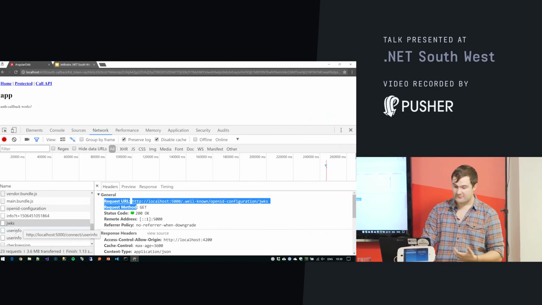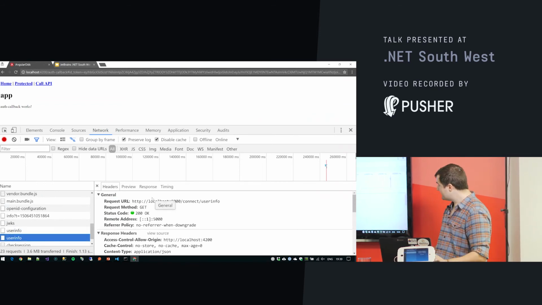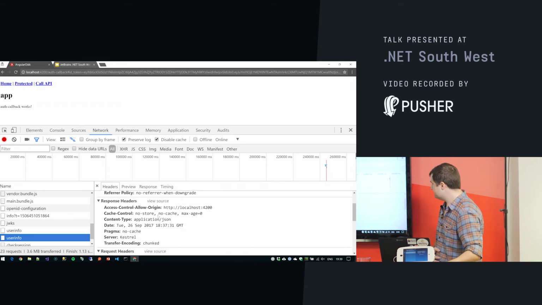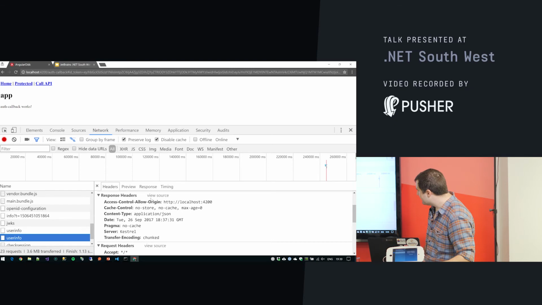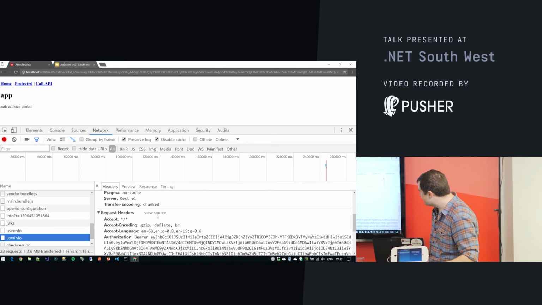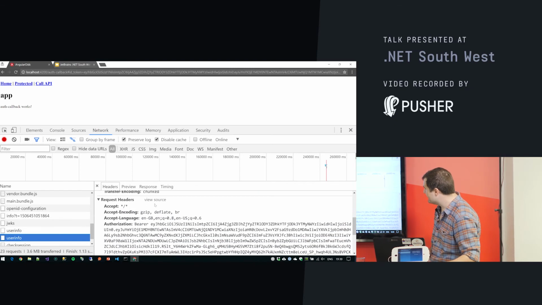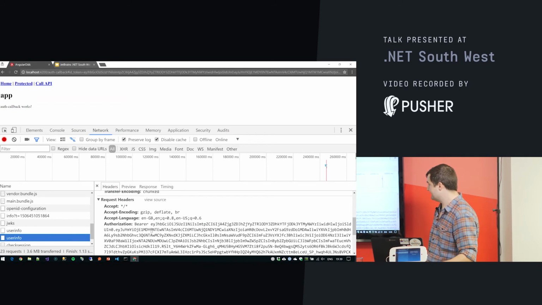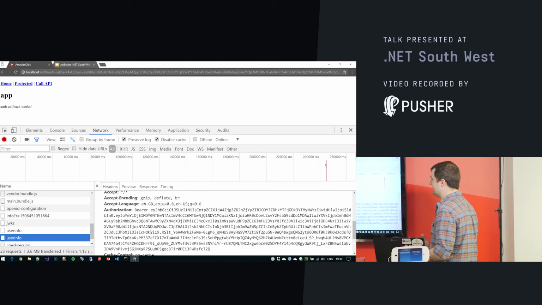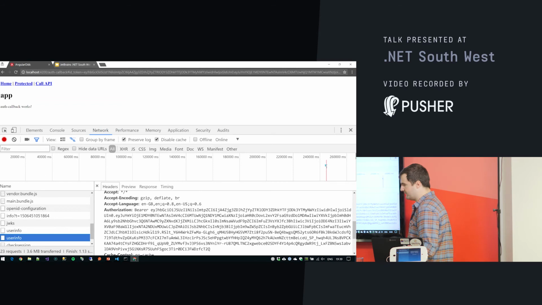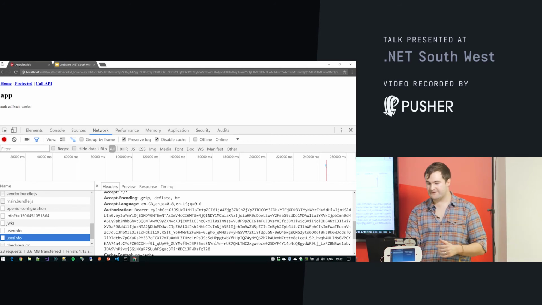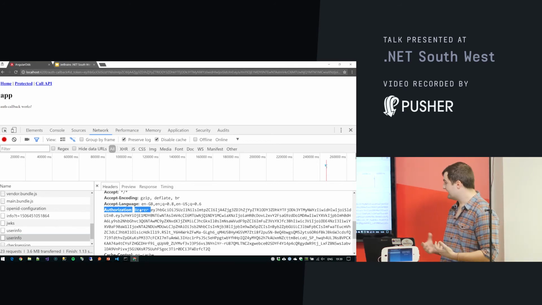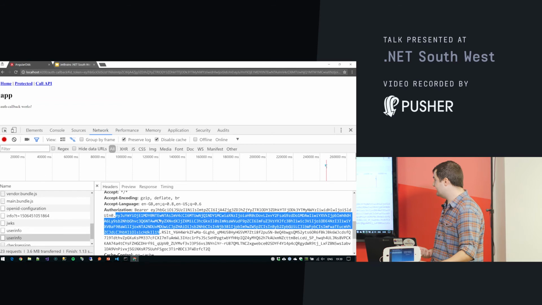If everything checks out, it calls the user info endpoint by attaching the, where is it? So it attaches the access token to the authorization header. So this is how we communicate with APIs protected by OAuth. Use the authorization header preferably. So here we say what type of token it is. We say the bearer type. And then we actually bung the token in there.